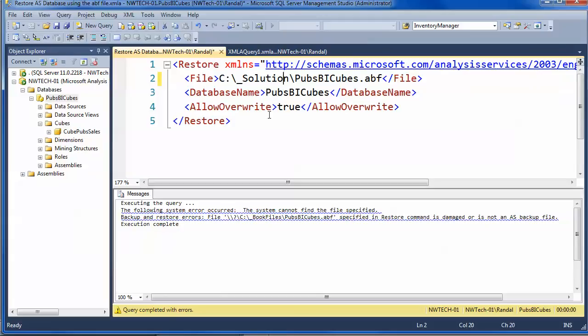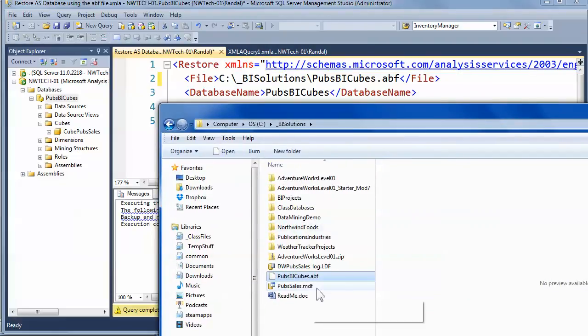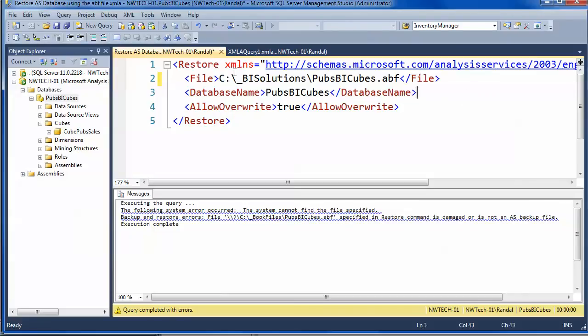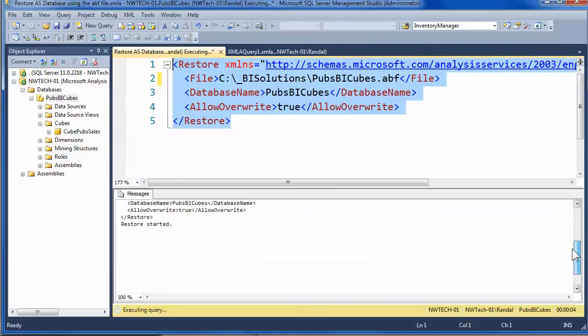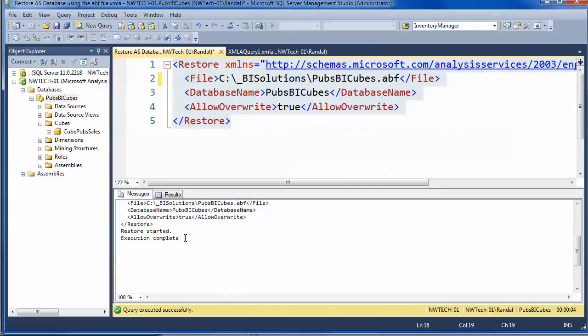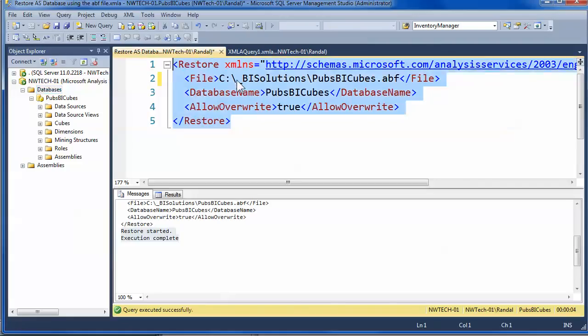Let's see, BI Solutions, I think was the name of the folder. C drive underscore BI Solutions, C drive underscore BI Solutions, and there's a file. And now if I run this code, it returns, execution complete, and we're back in business. Of course, I didn't delete it first, so you just have to trust me that it actually worked this time. But the key is that most people make the mistake of forgetting to change this part. Hopefully we'll clear that up.